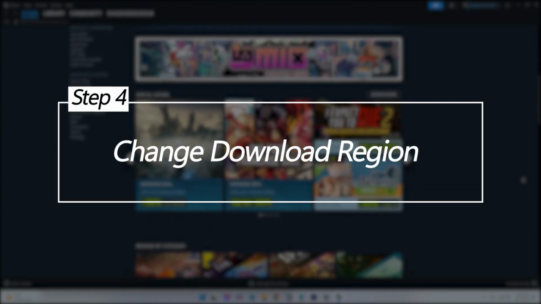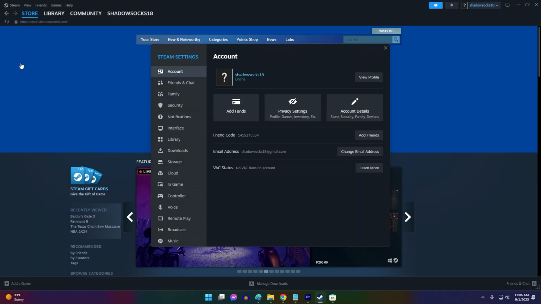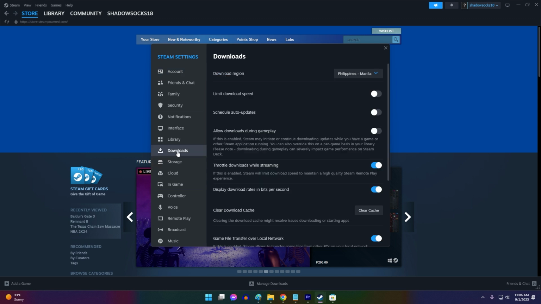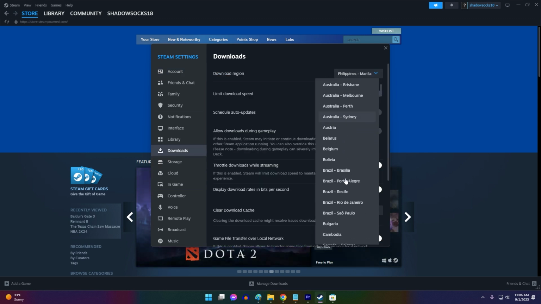Change download region. Steam allows setting a download region in the settings. Switching to a different region can bypass any ISP level issues interfering with Steam downloads and installations.